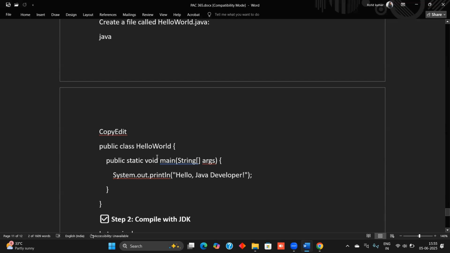Then close the parenthesis. Here public stands for access modifier. Static is a keyword which states that the method belongs to the class and does not require any reference to an object. Void means that this method doesn't have any return type. And main is the name of the Java main method. String open close square braces args means that this argument contains string type variables which we pass while running the program.